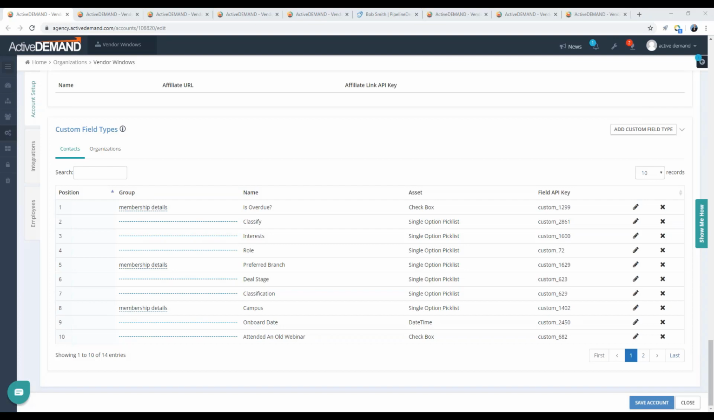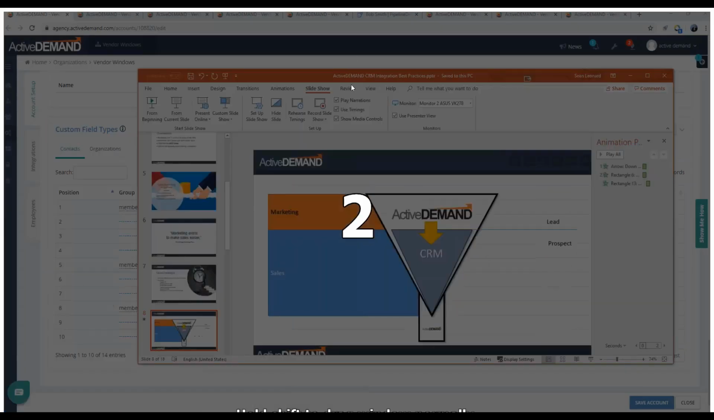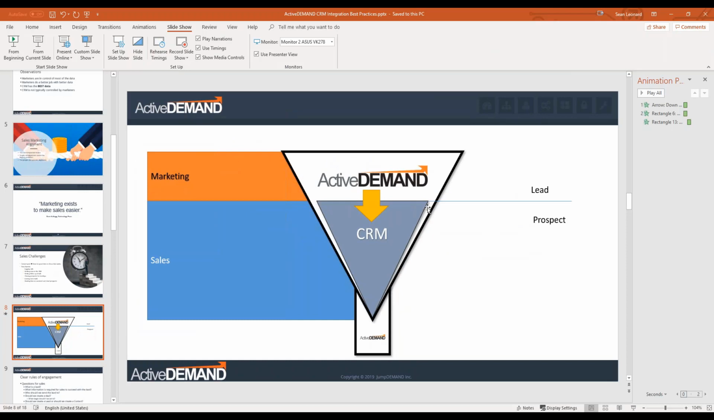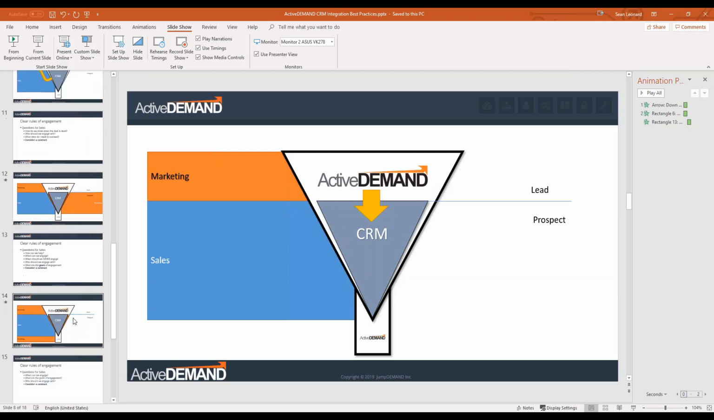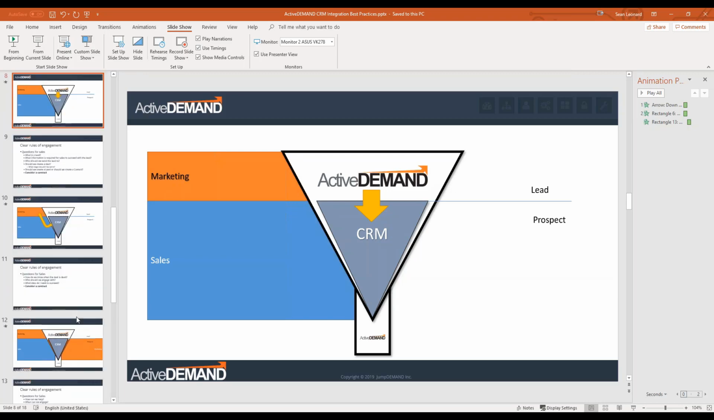So I'm going to start with what we typically do when we first start the engagement with an integration. With a new, fresh install of Active Demand, usually the data that we're going to start with is actually in the CRM.